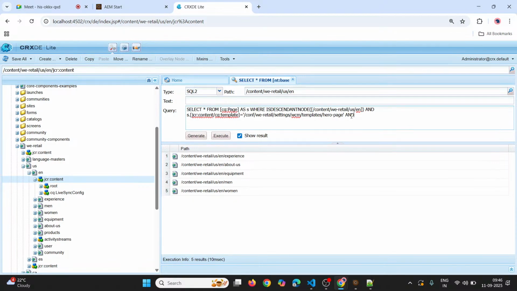If you want to use an AND operator you can specify AND. If you want to use an OR operator, then you can specify OR. So OR and AND operators we can specify. Now I'll specify the AND condition. So AND, then jcr:content slash cq:template, and sling:resourceType.